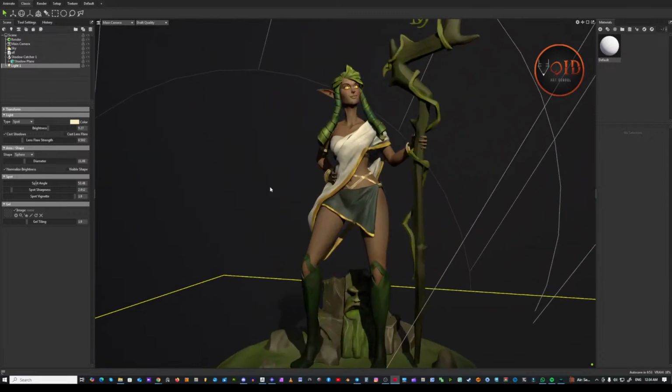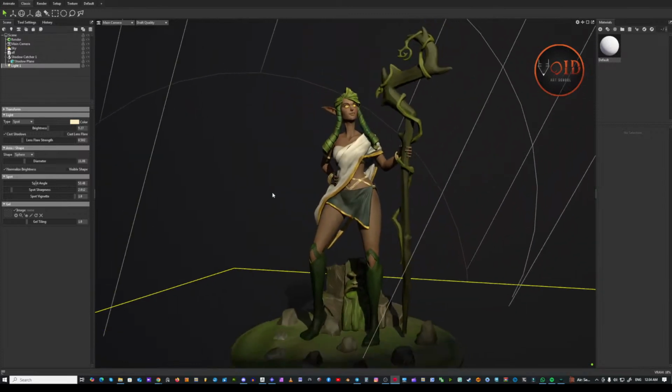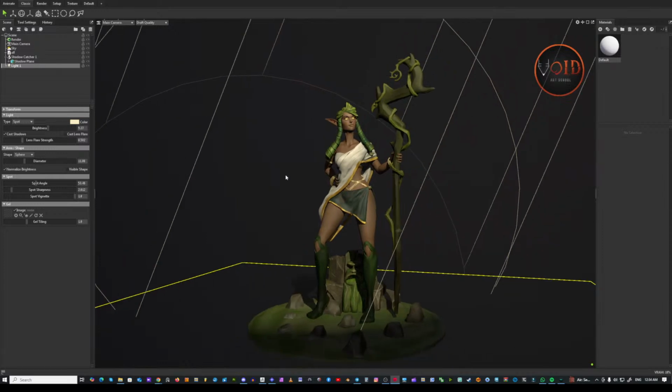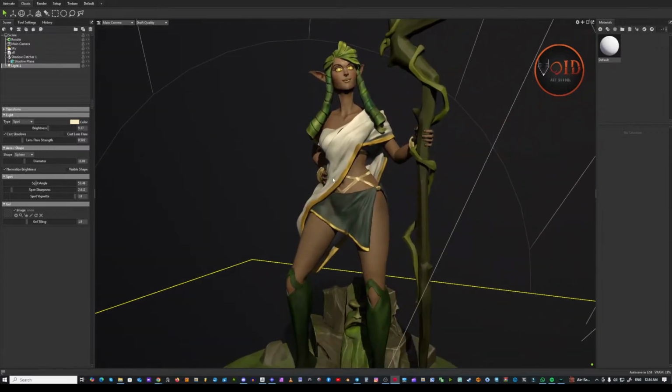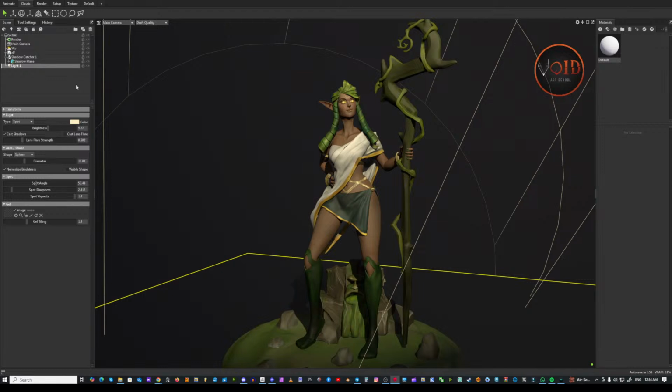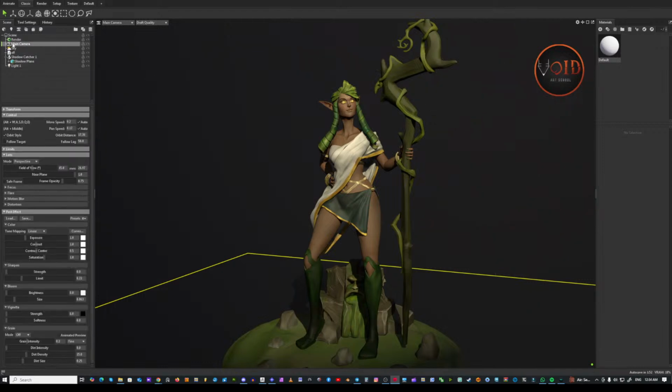Then what you can do, you can save it. She's looking at the sun like that, or rather not the sun, because we didn't take the camera angle. So what we can do right now is go to this main camera, because there are so many cameras here.